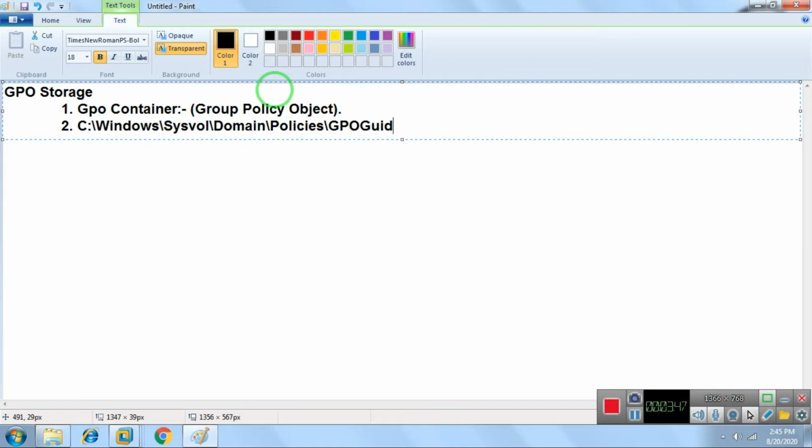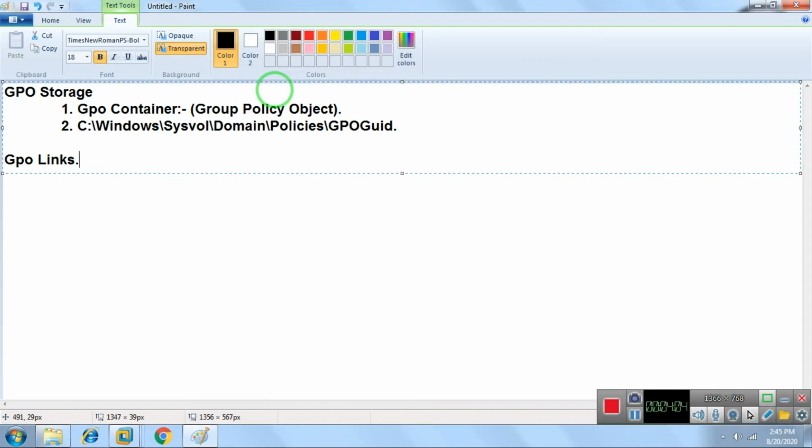Fine. Now the next concept we need to understand is GPO links. What is the meaning of links here? Link means that through a link we can apply the policies where I need to apply them. A link gives me the path of where the policies are applied, like I'll show you.